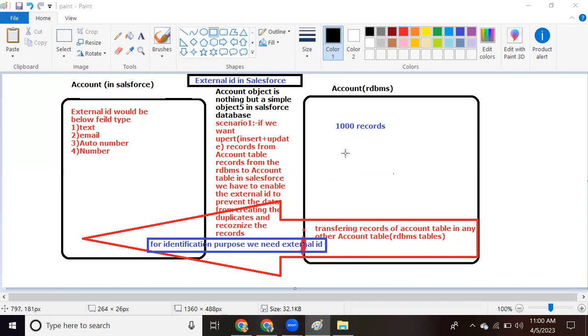For example, if a user has an account in both the RDBMS and in Salesforce, we need to consider it as a single account. If we consider them as different accounts while importing the records from the RDBMS table to the account table in Salesforce, they would be duplicated. So to avoid duplication, and to consider it as a single record, we need to enable the external ID.